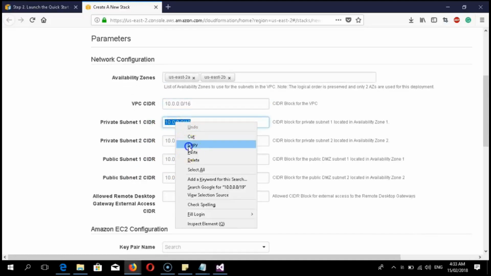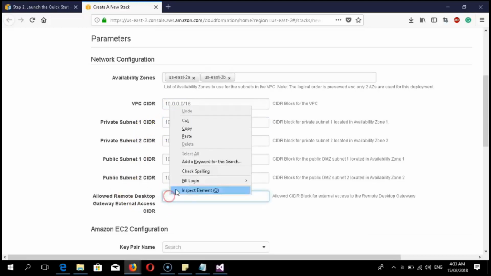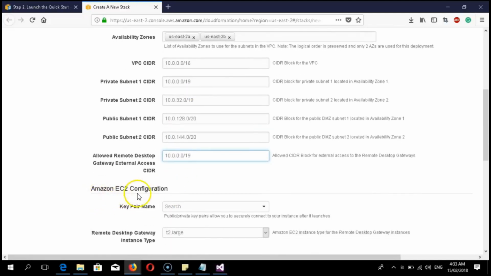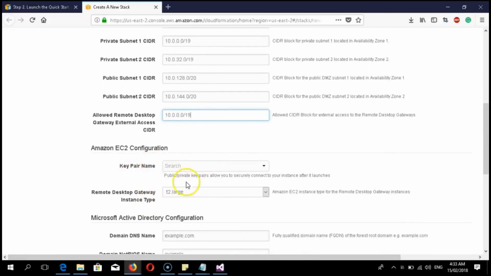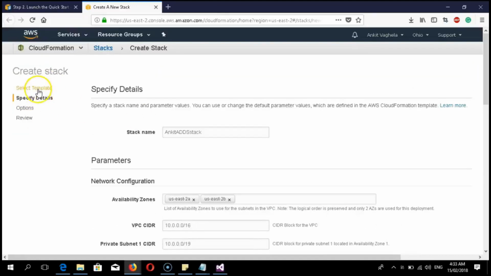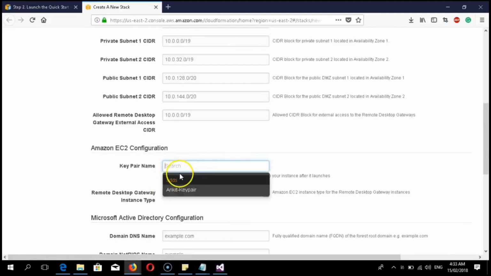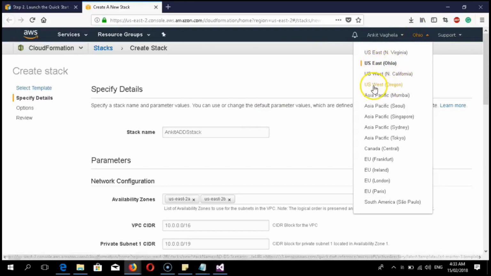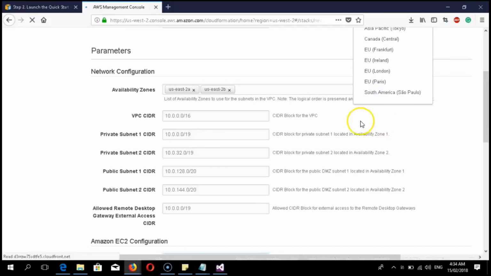I've copied this IP address because, to get into this system, we need remote desktop. So I copied this IP address here, and for the Amazon EC2 configuration we have to set a key pair. If you don't have a key pair, you can create one in EC2 and give it a name, and then refresh this page, but it will not work. You have to redo this create template page again. I have to do a new stack because I am using the Ohio region. My other key pairs are stored in a different region, so I mistakenly put Ohio. So let's change to Oregon here.